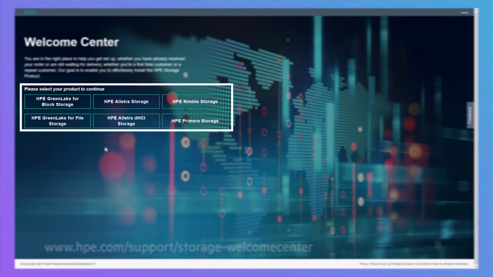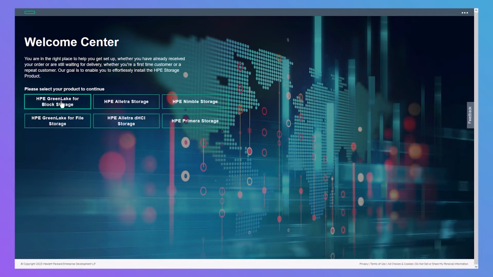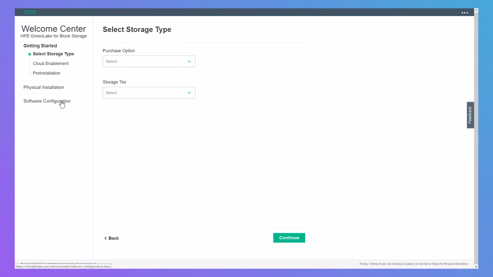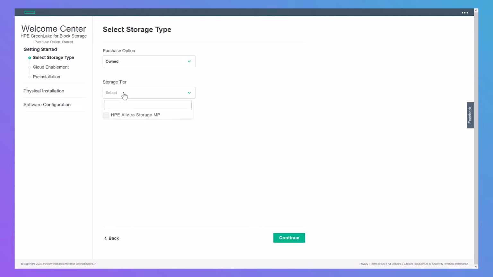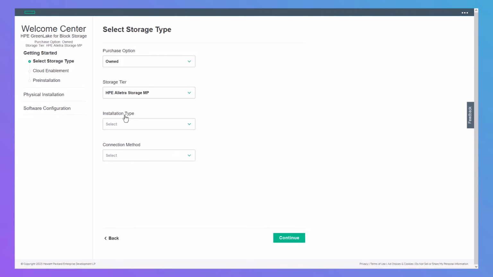The Welcome Center is available for HPE GreenLake for block and file storage, HPE Alletra, and HPE Primera and Nimble storage arrays. I'm going to choose GreenLake for block storage just as an example to show you how it works. First, you need to select whether you're purchasing an owned or subscribed device, and then select the storage tier and whether your system will ship as factory or field integrated.